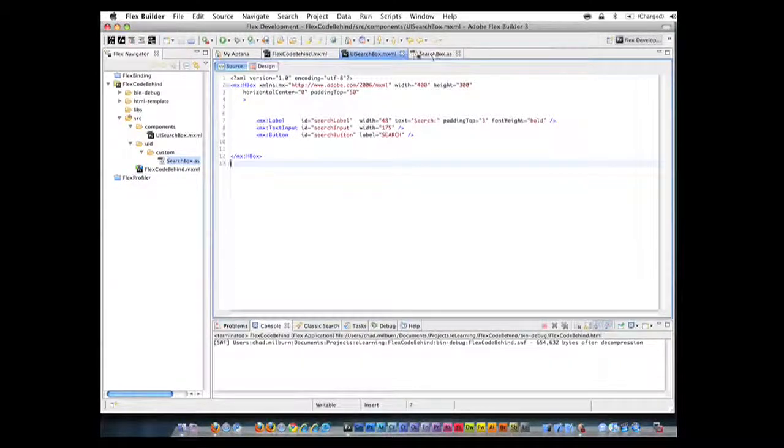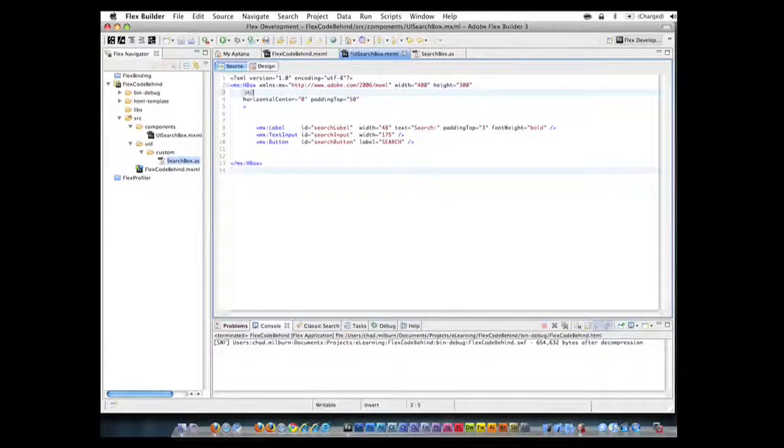We need to make sure that MXML is actually aware of the ActionScript file, and the same way we do that is with an XML namespace. Very similar to how we did with the application class, we're going to do it here, and this is also going to be called custom. And this time we're going to point to our ActionScript file.